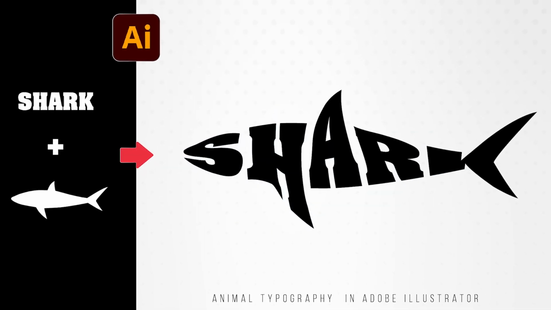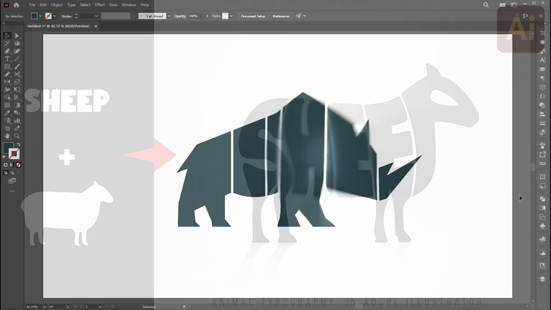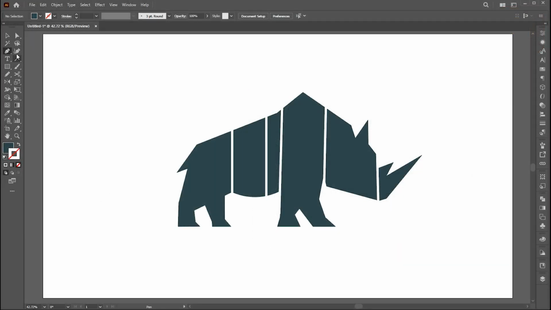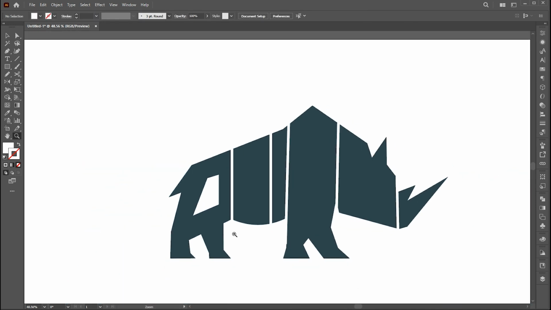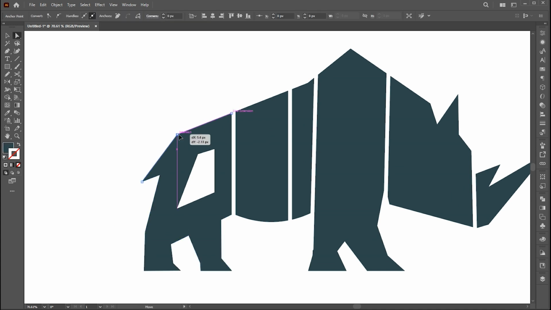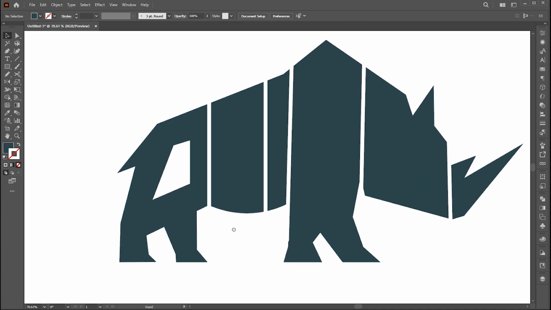In my previous videos I used fonts to create typography. This time I use the pen tool for it. Create a shape inside the first part to create the letter R. Create a shape for the letter H.